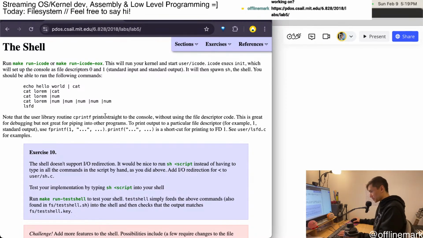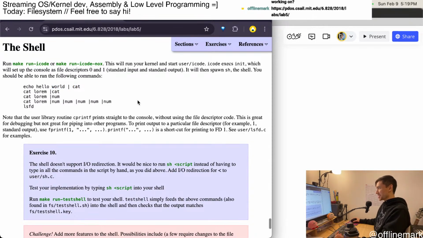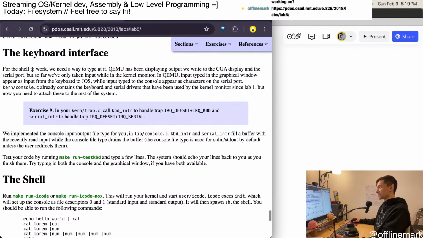Yeah, we're moving towards implementing a full shell, which requires the spawn system call to execute new processes. I guess pipes should work or something like that. But okay, this is saying we need to type at the shell.